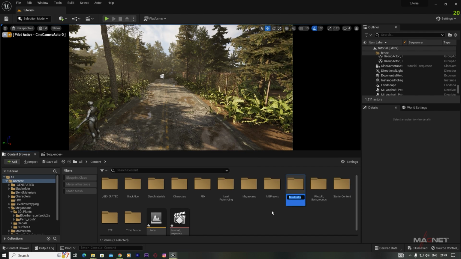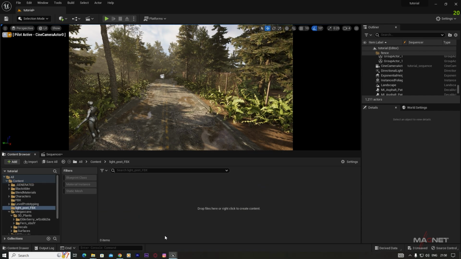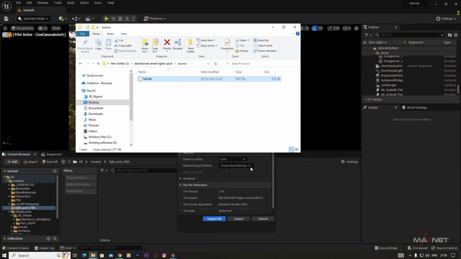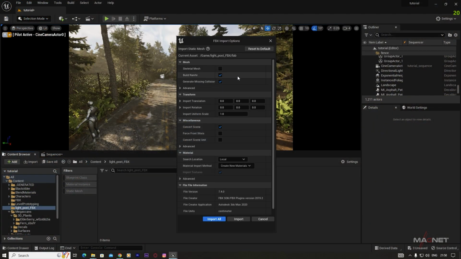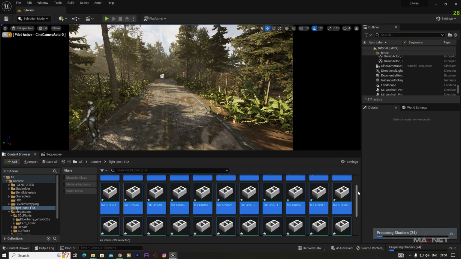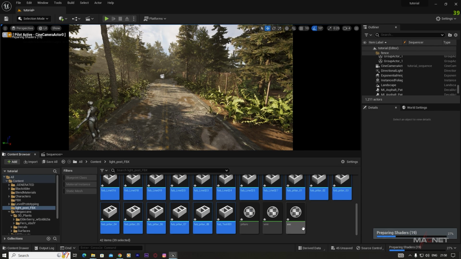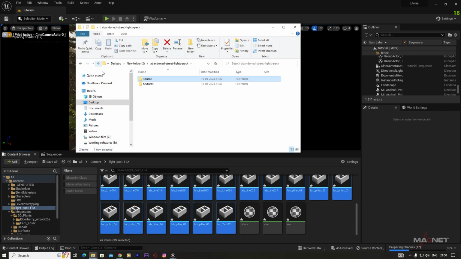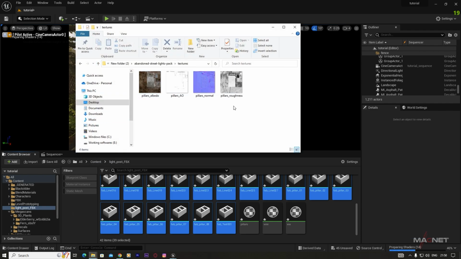and maybe we name this light post, and then you double click to open this, and we go to this FBX and just drag and drop it here. Then we also enable this built-in nanite option and just click on this import all. Okay, and we also have to import all these textures here. So we're going to go to this folder here, then we go back and go to this texture folder here, and we bring this texture to our scene here.